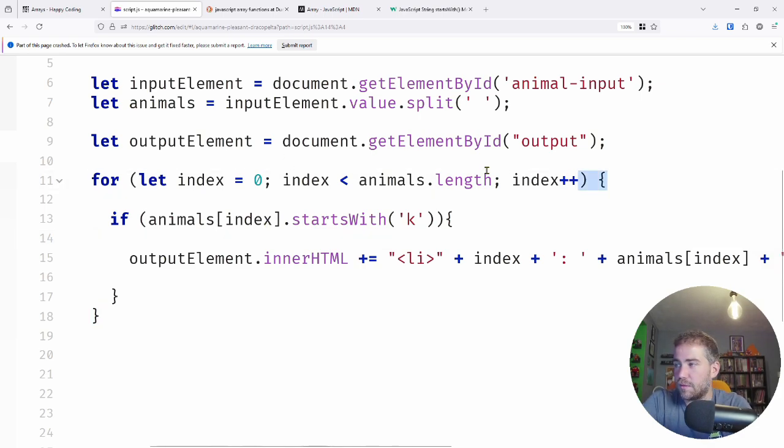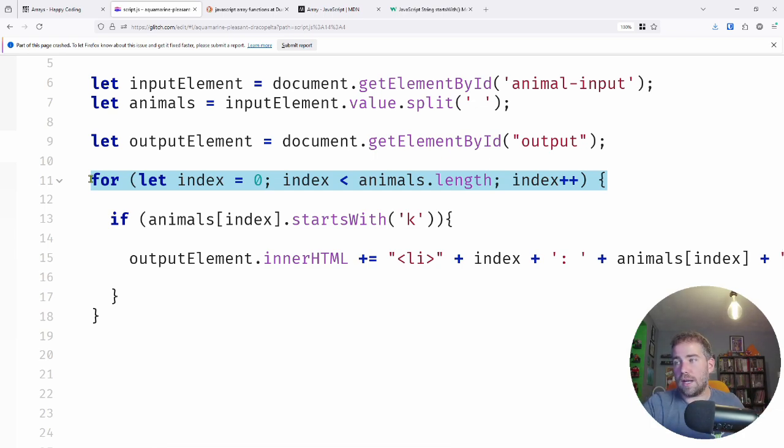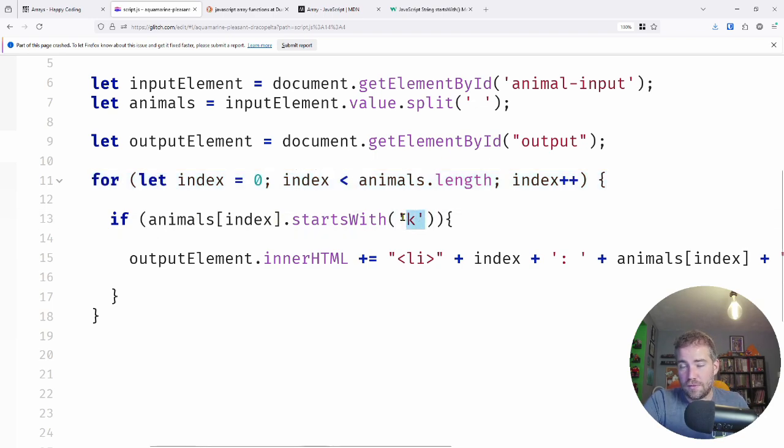So I just did some formatting of my code, but basically this is what the end result will look like, where I have a for loop, and this for loop is looping over every element in the array. And for every element in the array, I am checking, does it start with K? If it does, then I add it to my page. And if it doesn't, I don't do anything. I could do something else.